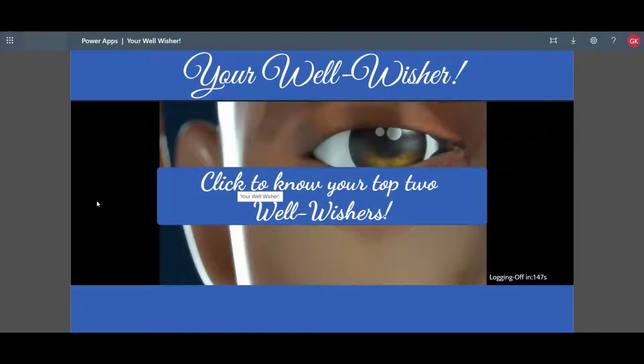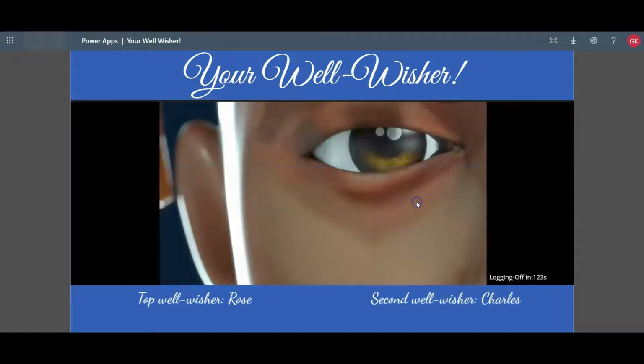In today's show, we will see how to create a fun game app in PowerApps. So let's see a quick demo to see what we are going to build today. So here is the Well-Wisher app, and here is a button to know your top well-wishers. If I click on this button, I'll get the top well-wisher name, Rose, and second well-wisher name like Charles.